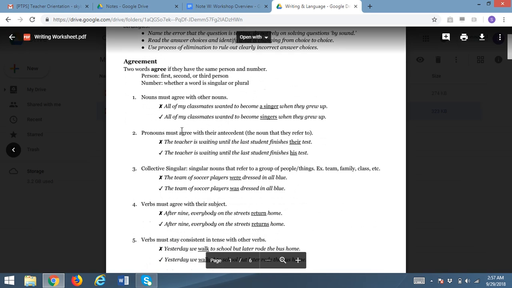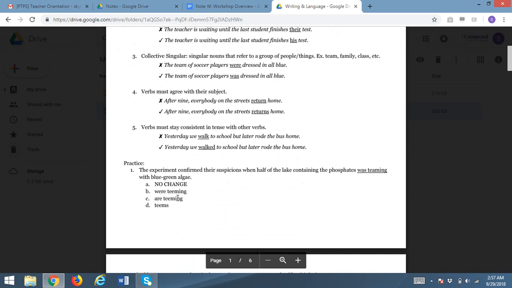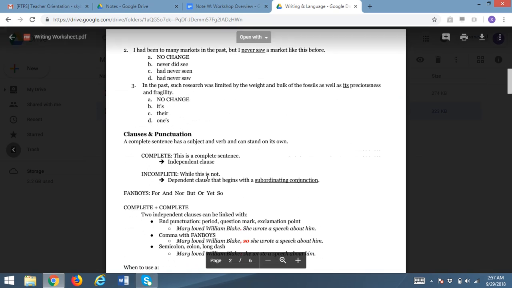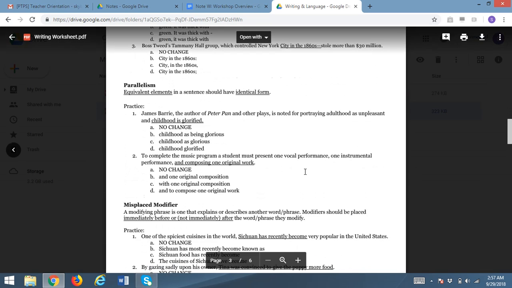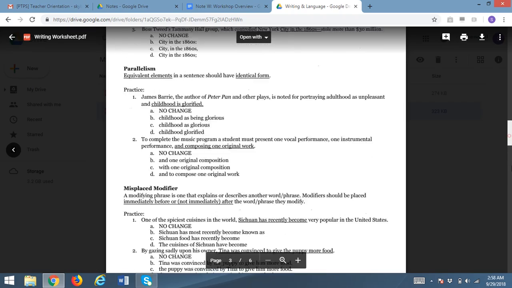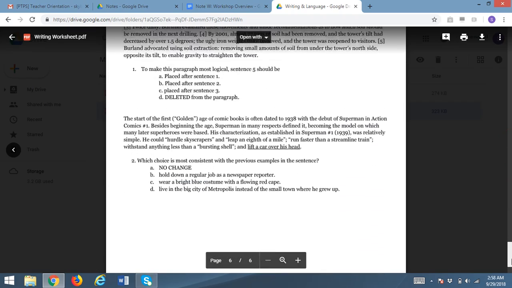So you can see there are sort of examples or these mini lessons that you can walk through, and then there's some practice problems. Another sort of mini lesson and practice problems. And so forth. It's 6 pages. It's just 6 pages of these lessons and practice problems.